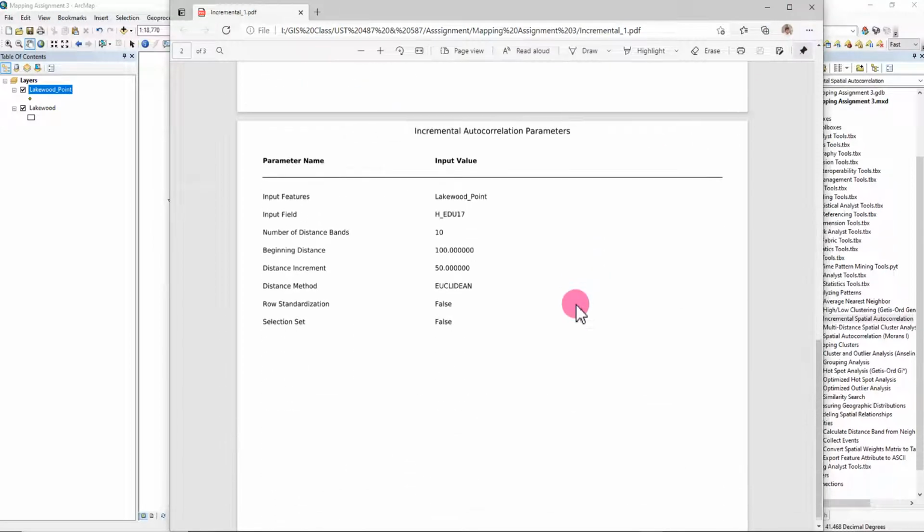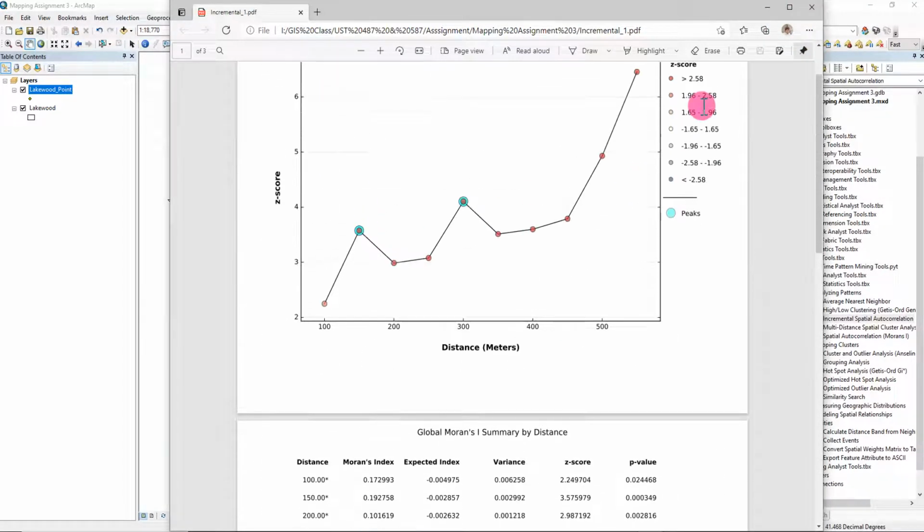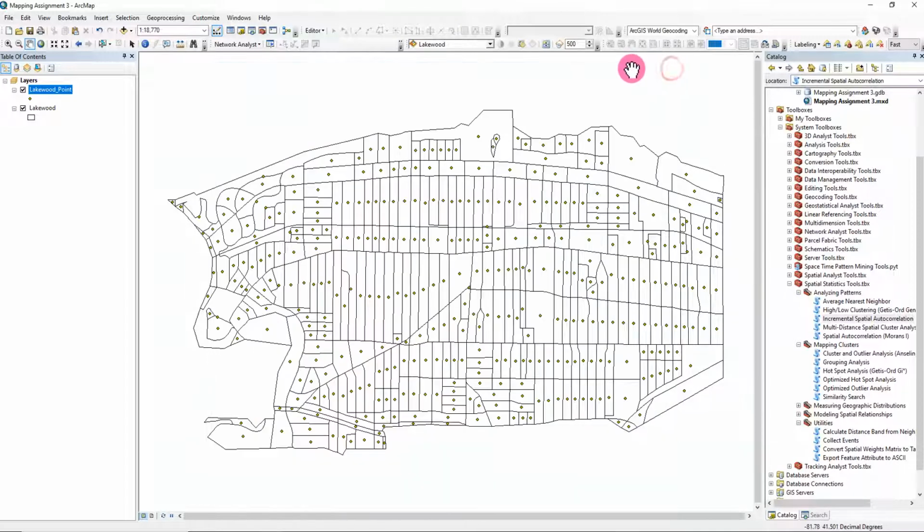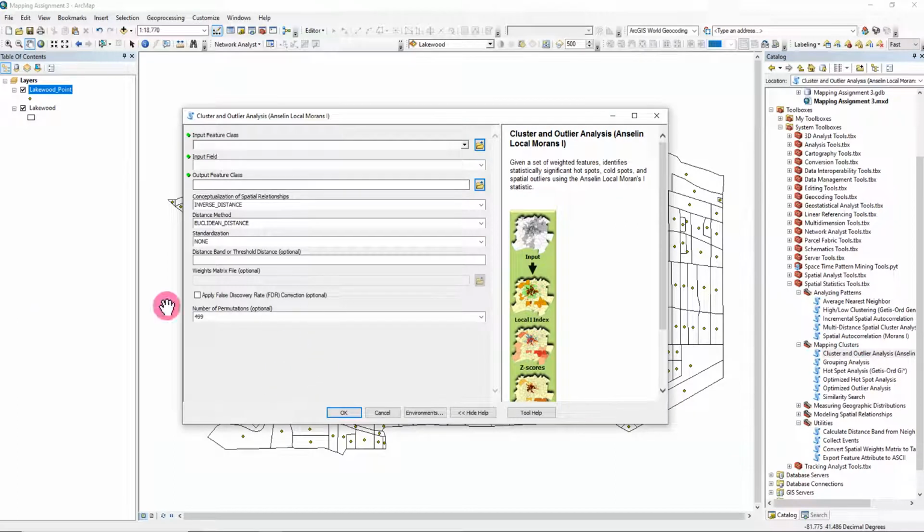Okay, so then we are going to remember the max peak, 300 meters. Previously we used the hotspot analysis here, right? But now we are going to use cluster and outlier analysis, using the Anselin Local Moran's I. Here we go.